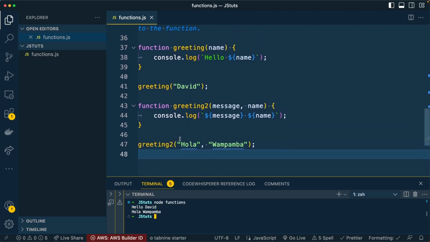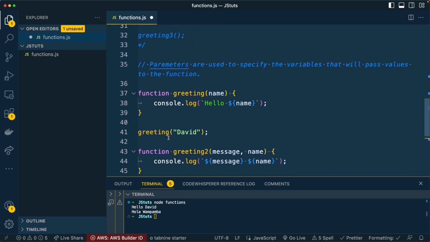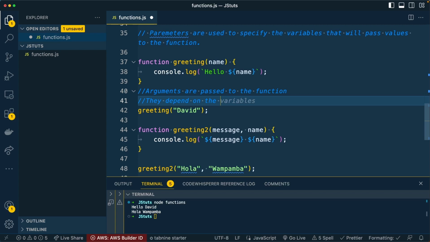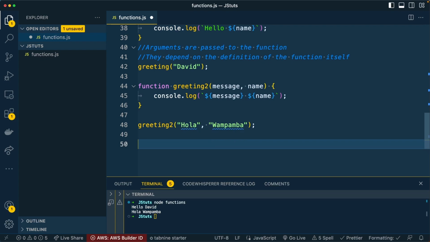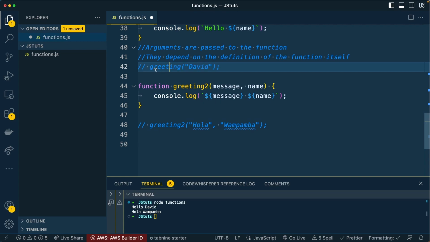Now, arguments are the values we pass to the function that defines parameters. So I'll put it here that arguments are passed to the function and they depend on the definition of the function. So if you've created a function where you've not defined the parameter, don't expect the parameters to work. For example, we can do it over here. I'll just comment out this and comment out this.